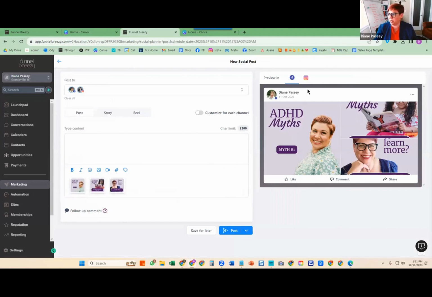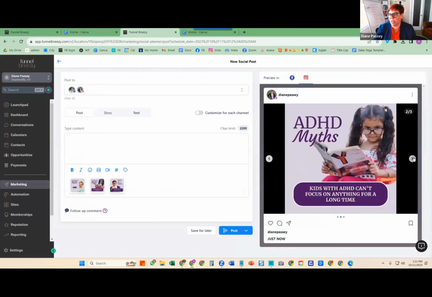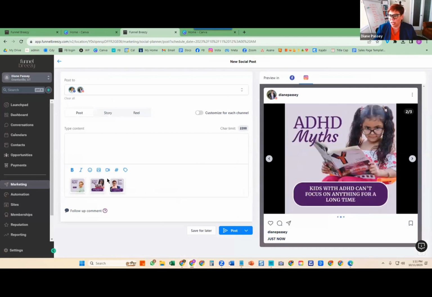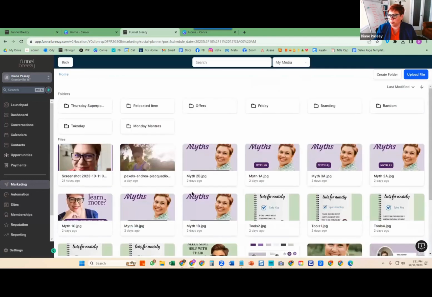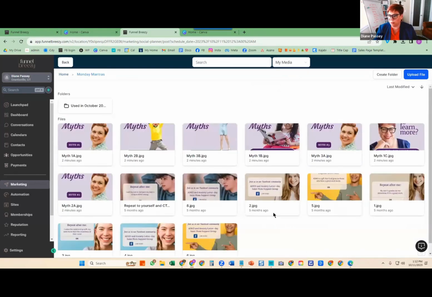It shows what it's going to look like on Facebook or on Instagram. This is what it will look like. Myth number 1, kids with ADHD can't focus on anything for a long time. Oops, I need my second part of this. Just a minute. And then the truth part of it that I will stick up here. The truth is that they can focus. Anyone who has someone with ADHD knows they can focus on their video games as long as they want to.